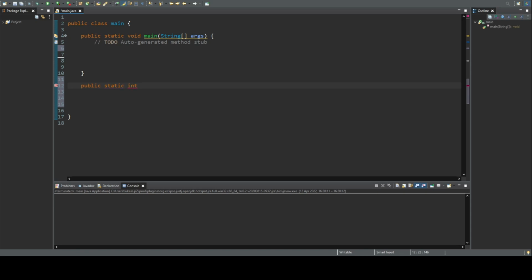And now let's do int. Then let's do addition. This is just the name of the method. Let's pass in int a. I'll tell you what this means in a minute. Int b. And you can see we're getting an error, but that doesn't really matter.